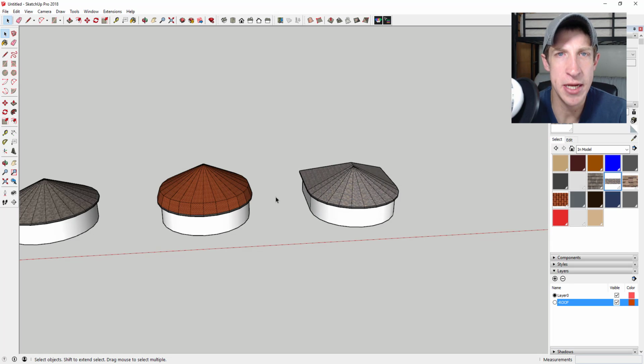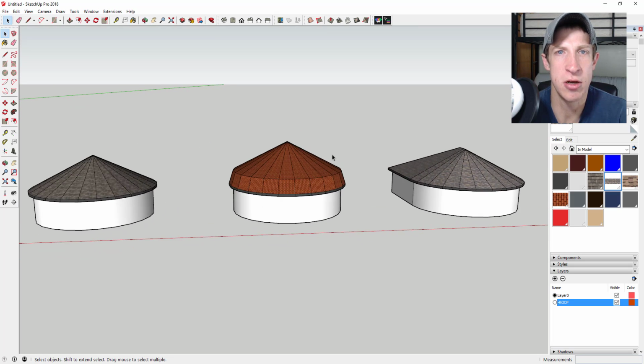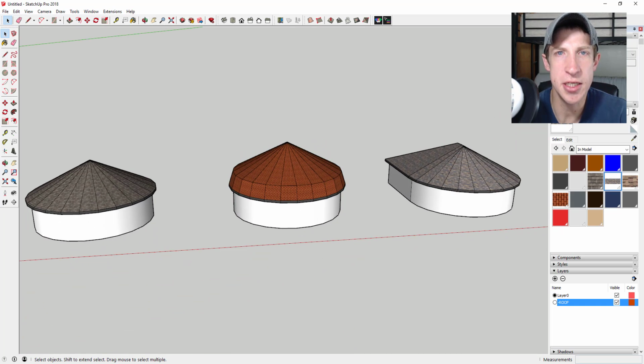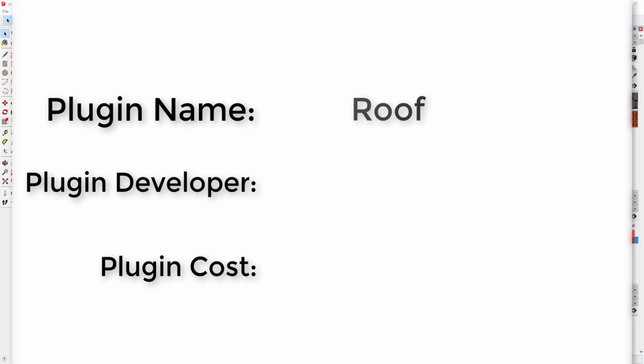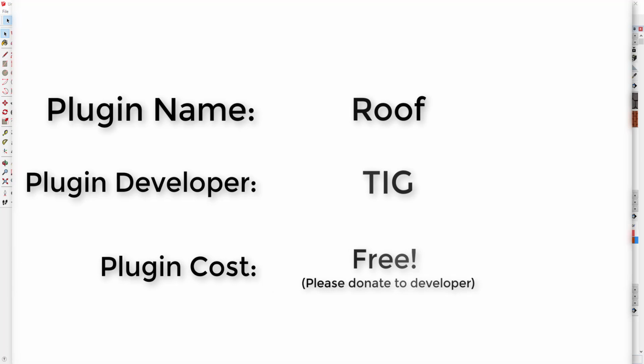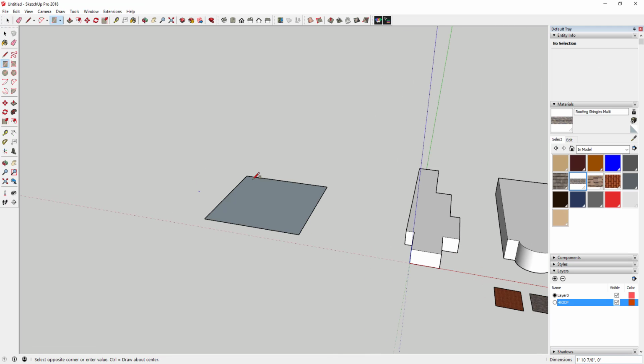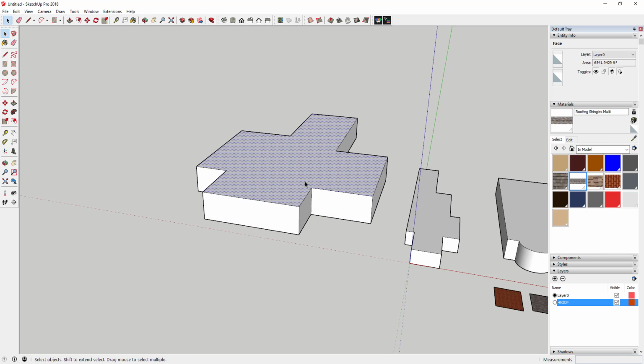So this week, my Patreon supporters selected the extension Roof by TIG. So let's go ahead and just jump into it. Plugin name, Roof. Plugin developer, TIG. Plugin cost, it's free. Please remember to donate to your developers. Where can you get it? You can download it from the Sketchucation extension store or by clicking the link in the notes below. Tool functions. Roof is an extension from TIG that contains a suite of roof creation tools.